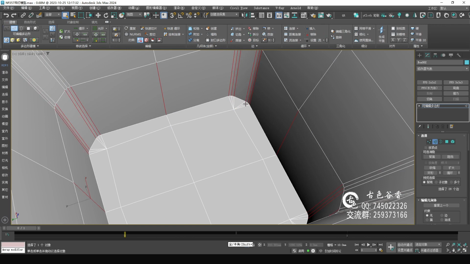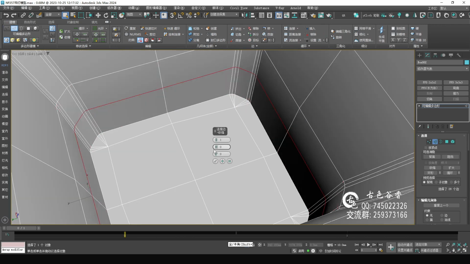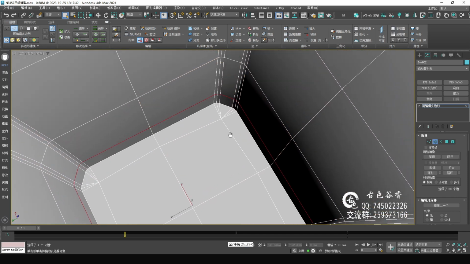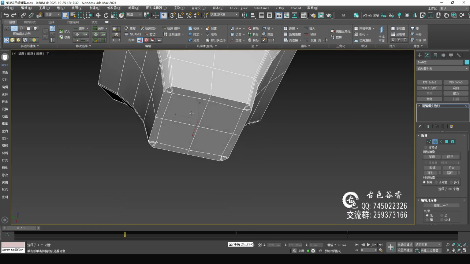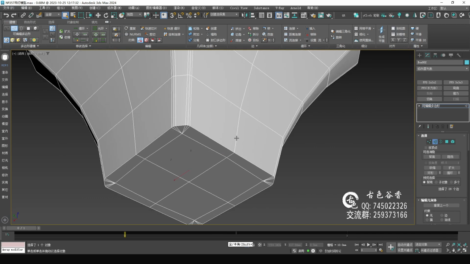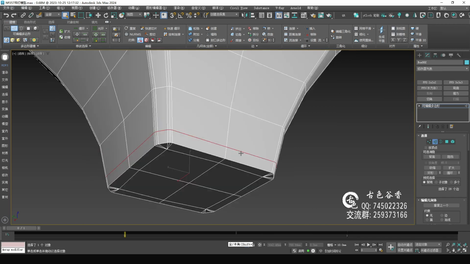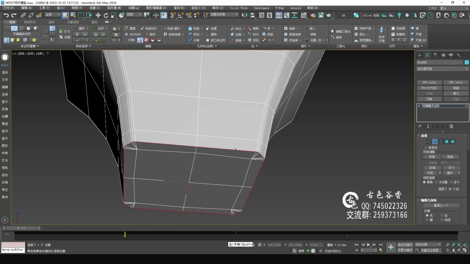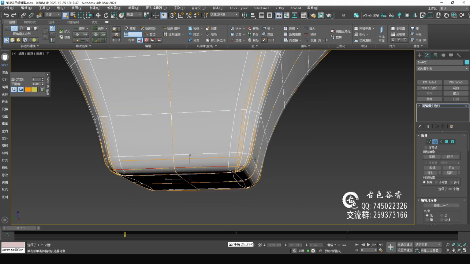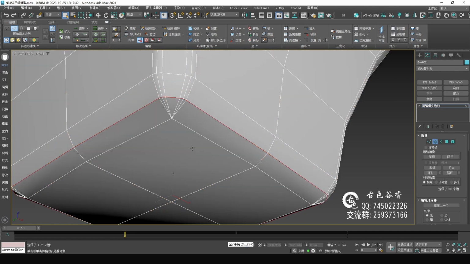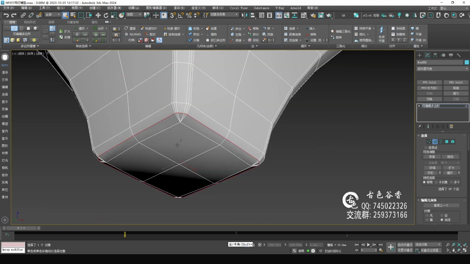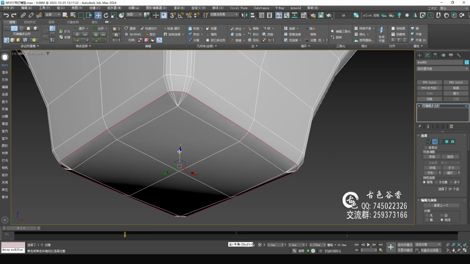Choose the inside side. Select this edge loop. Add a clip and pull it under. Here the ring selects to add a card edge. Then select the side to set the stream. And then pull out a little bit of the local normal.